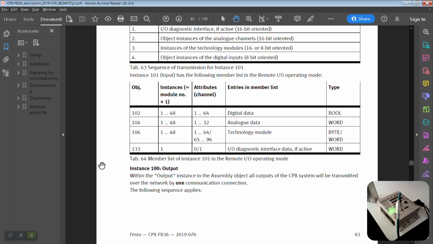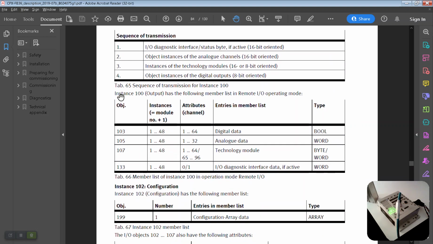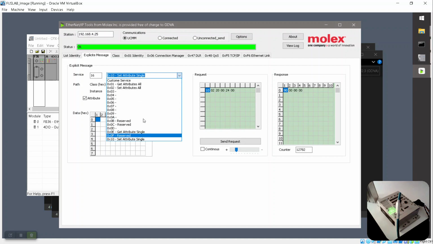So let's look for that. Instance 100 right here. Go down. Here we go. So in the instance 100 on the output, it says object 103, instance and attribute. So let's start with the object 103. That object 103, it's going to go in the class. And before I go into this configuration, the service here, we have these different types of services. I'm only going to use the get attribute single, so basically a read, and the set attribute single. This is basically a write, in other words. So I'm going to set this set attribute single for writing.